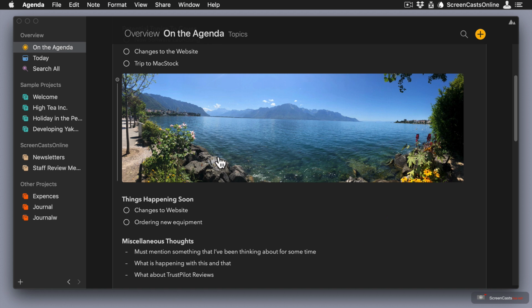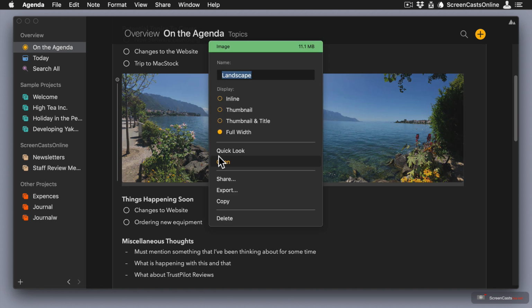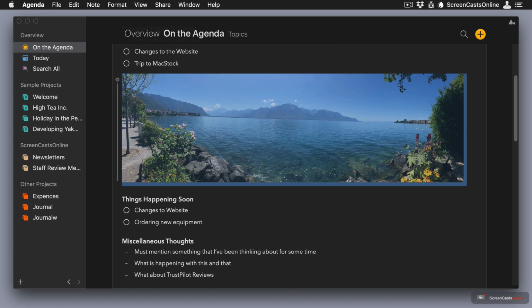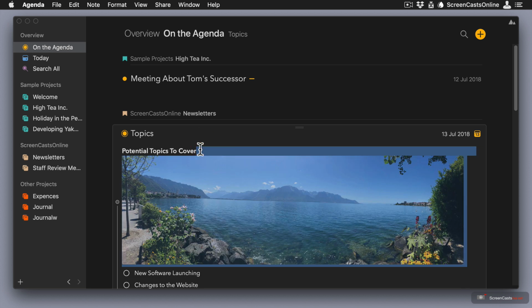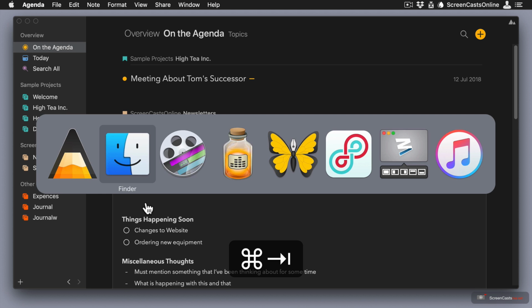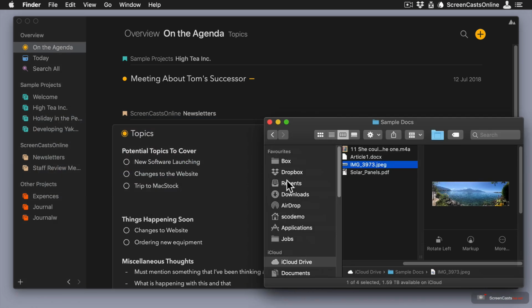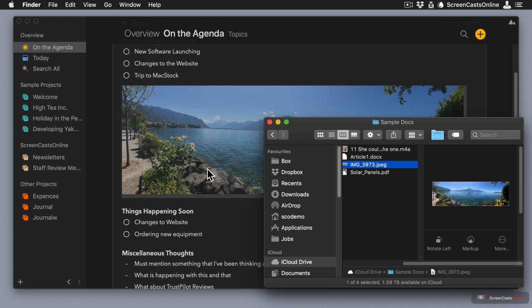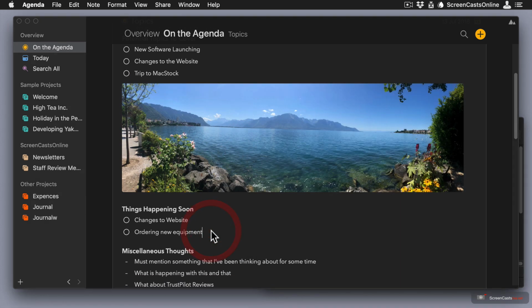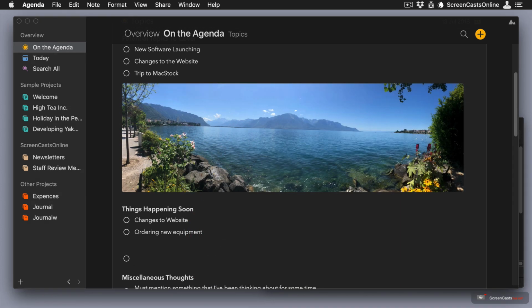Drag and drop is also supported. So if I just select the image again, hit Escape, so that image is now selected. Let's just scroll down. Let's say I wanted to move this up to here. Just release, and that will be dropped into its new position. If I want to drag and drop from the Finder, I just select the image from the Finder and drag that across into Agenda. In fact, while we're here, let's have a look at some of the others. So if I go down to here, say I want to drag in something like a PDF.